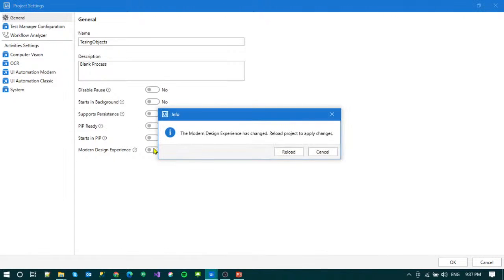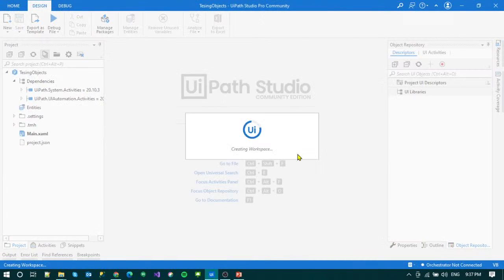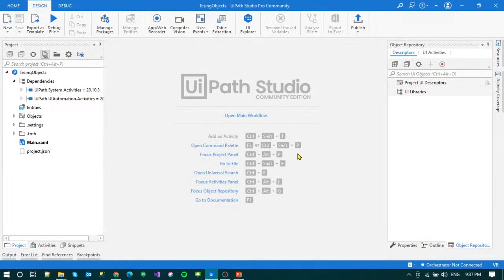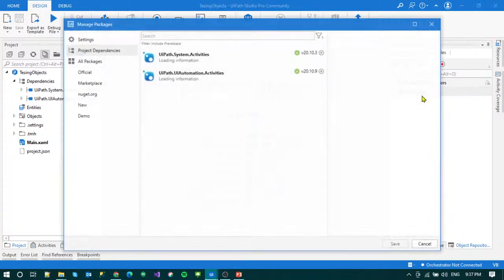So here we need to reload again. At first, if you see, libraries are nothing, project descriptors are nothing. When we come to the left right panel, there is nothing in this position. So I would like to right click here and go for manage packages, which obviously brings me to this page.